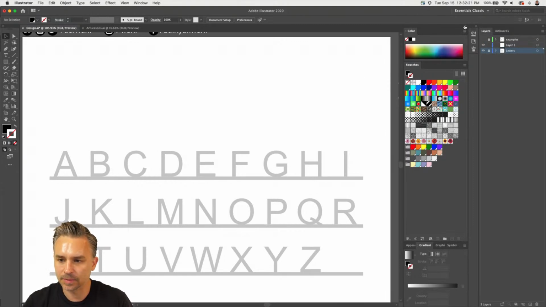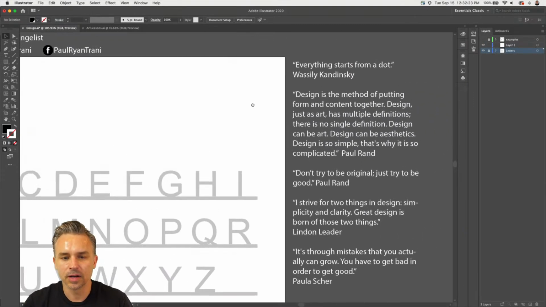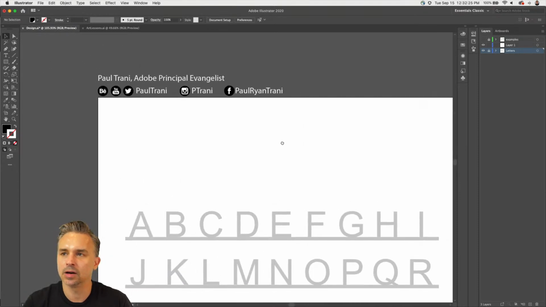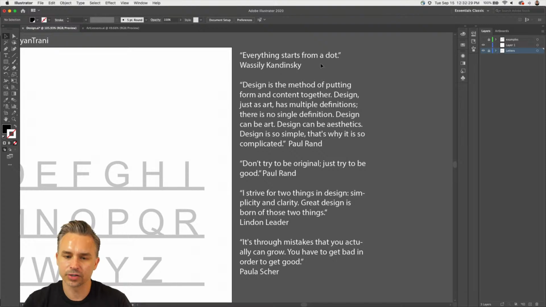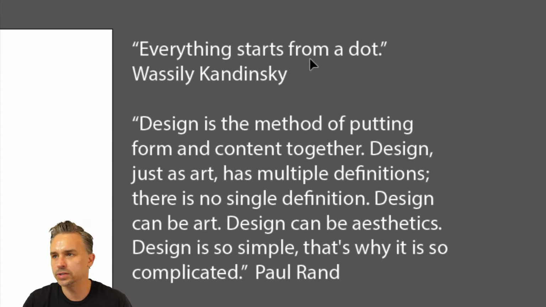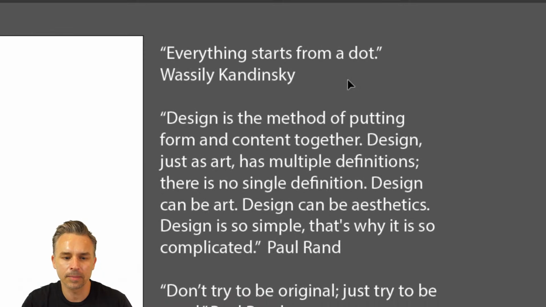You can see, in fact, there's more than meets the eye over here. I threw some fun quotes up here, and then also my contact info if you want to use that. I like this quote from the founder of abstract art: everything starts from a dot. So that's actually what we're going to do. We're going to design a logo from a dot.